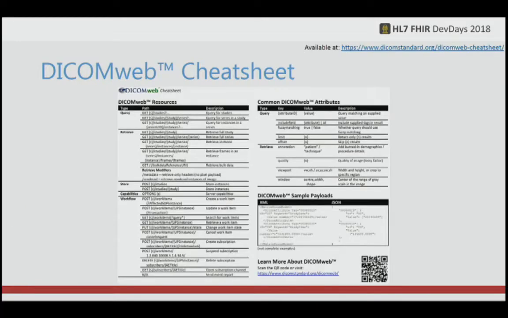I've created a cheat sheet that walks you through all of the various services for query, retrieve, store, capabilities, and workflow, as well as some of the more common attributes. So you just go to dicomstandard.org/DICOMweb cheat sheet, and then you can download that. Just a one-pager that makes it easy to find what you're actually looking for.